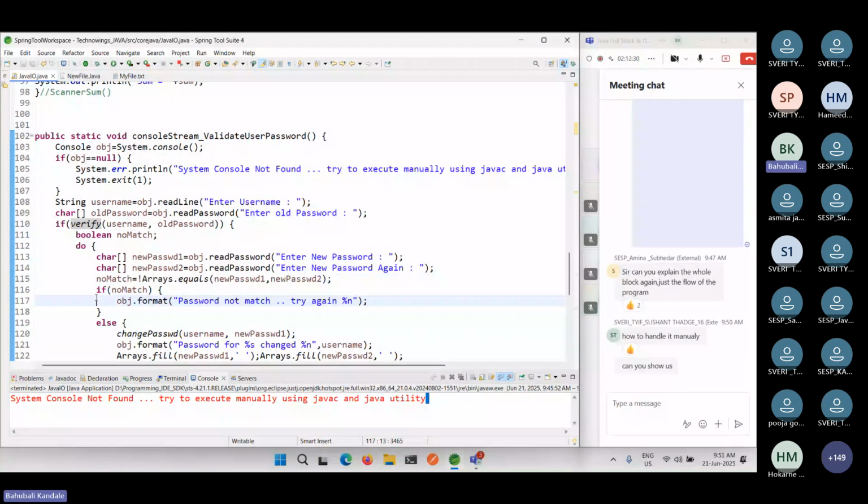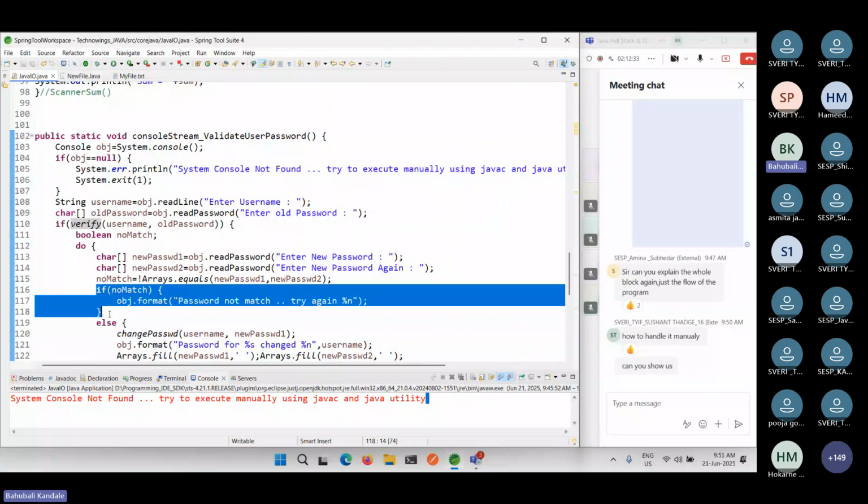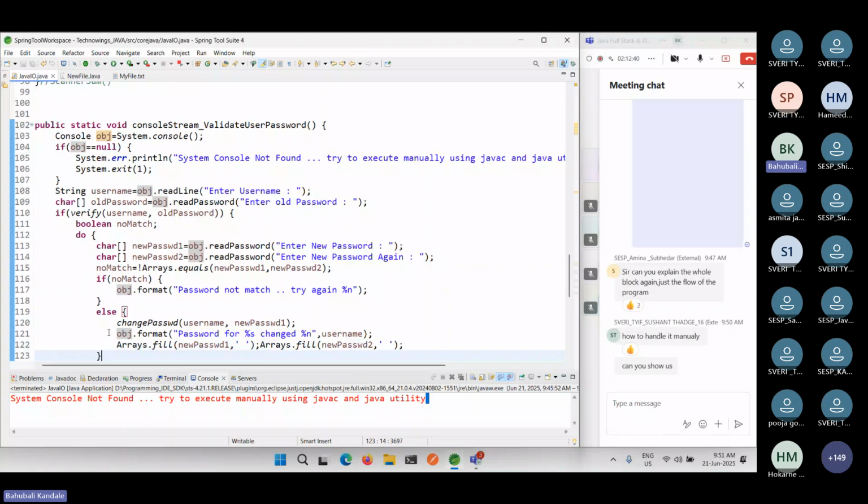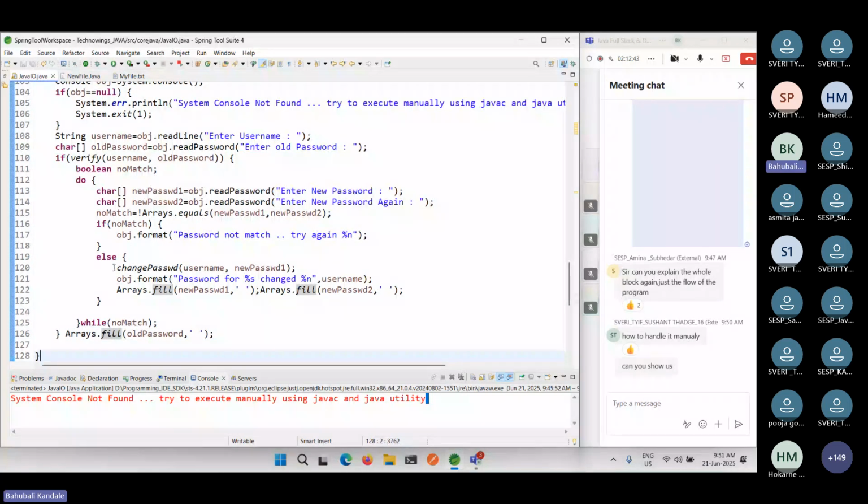After that, if it does not match, I just pass a message that the new passwords do not match. If it matches, then I give permission to the user to change the password and acknowledge the user that the password is changed. And after that, to release all the arrays' memory for security, I just fill the arrays with an empty string. So that's the program we wrote right here.